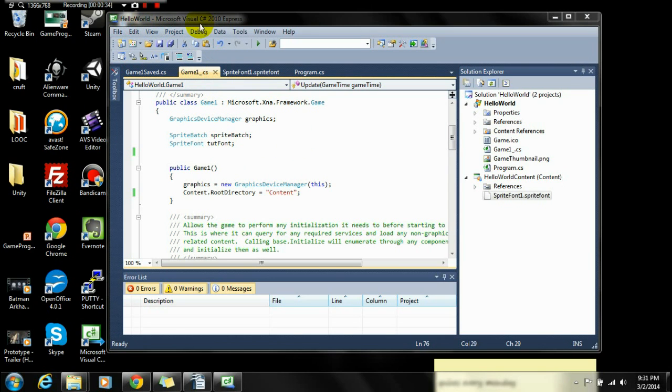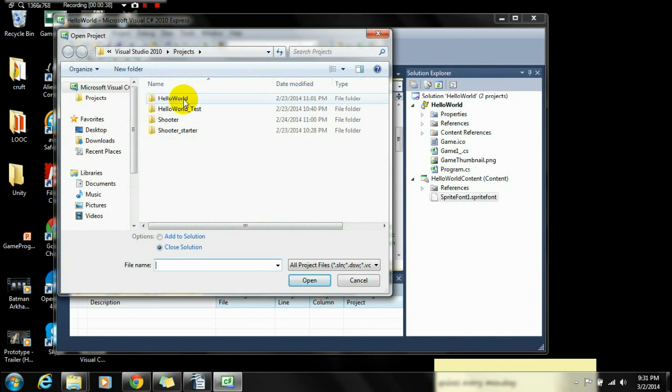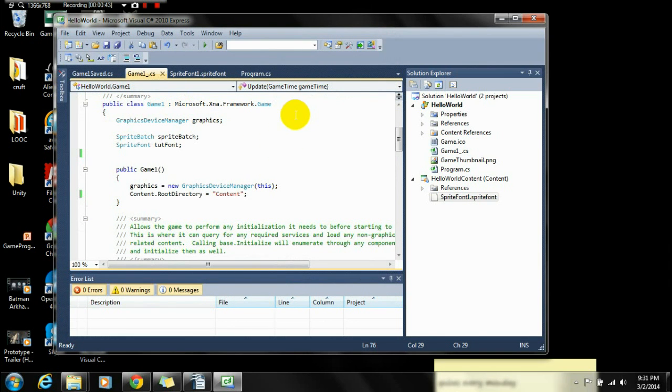So to start off with, we're going to start with Hello World. This was the one you had from before, so go ahead and go to Visual Studio 2010 Projects, Hello World, and open that up.